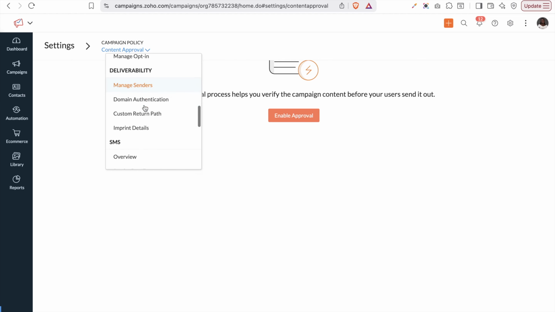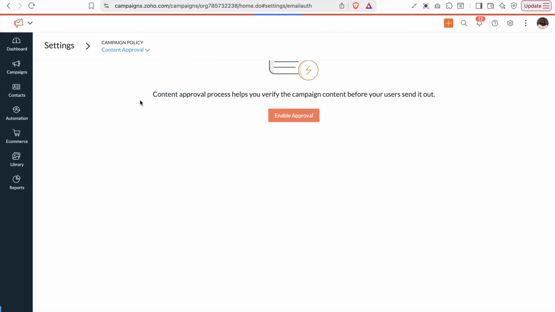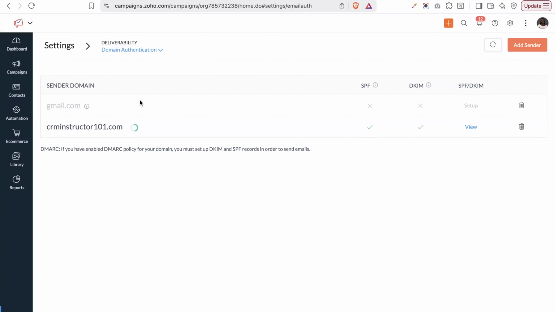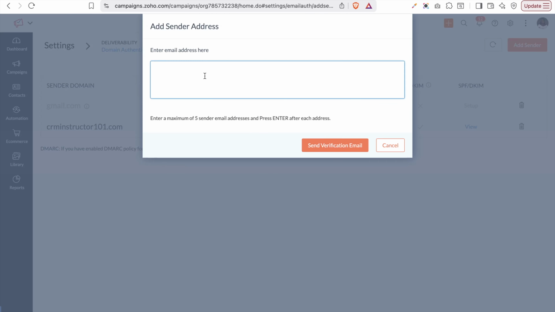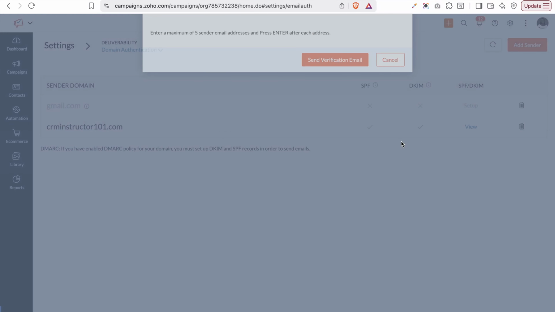And the next one we have is domain authentication. For domain authentication, when you add a domain name, you can also configure it so that the domain works in Zoho Campaigns, and so that when you send emails from an email in that domain, it is not going to go into spam. So you want to make sure that you set up your authentication, and you can add another sender if you want. When you add the email address, it's going to send a verification email, and it's going to take you step by step on how you can connect both of them.